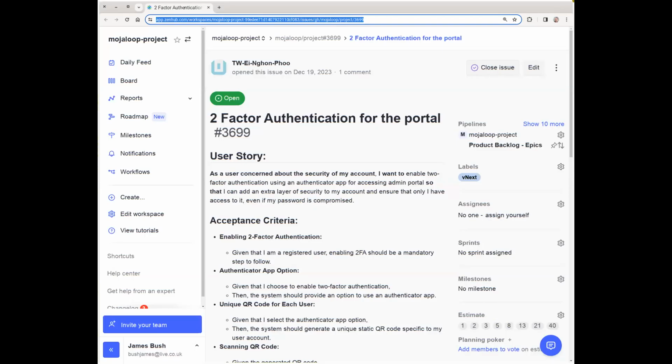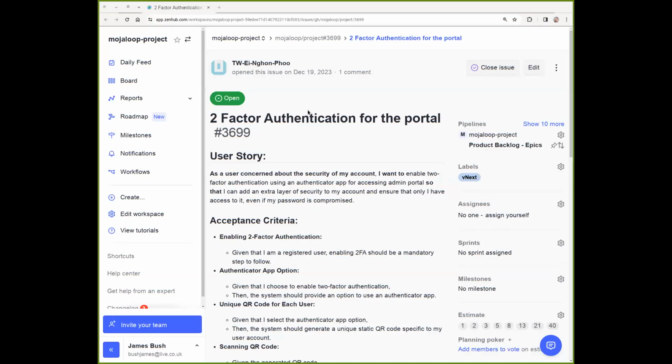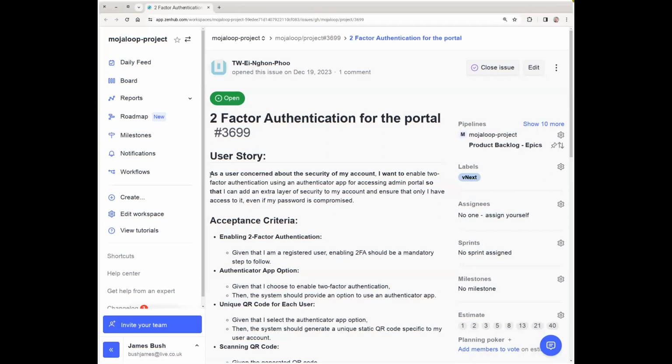I'll try to keep this quick. I know we've got quite a focused session today. Find the right link to share. Yeah, I hope you can see a ZenHub ticket titled two-factor authentication for the portal. So thanks to the guys at BitsofWorks who created this ticket.